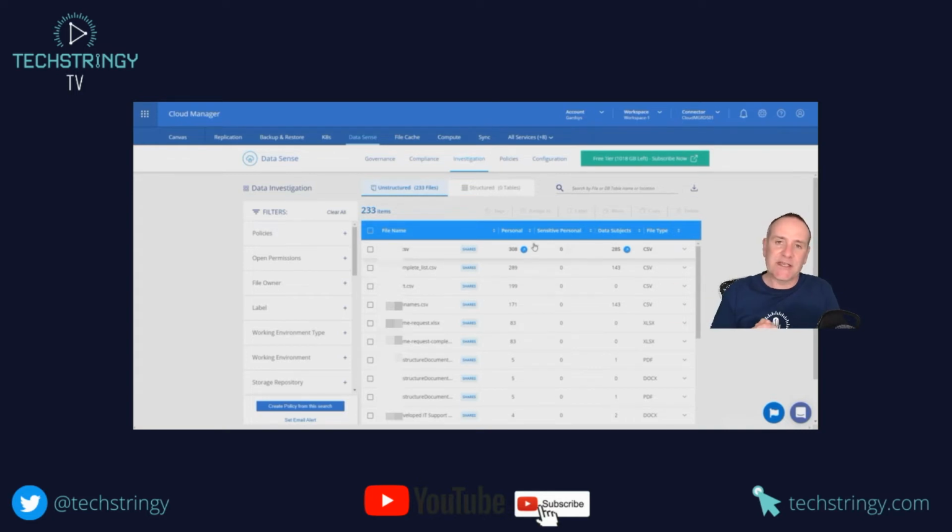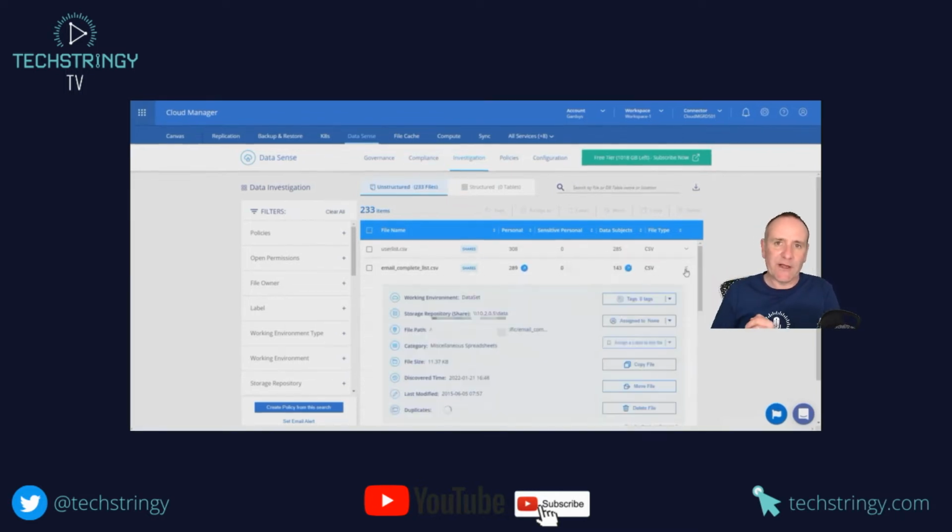So we can see in this case, does it involve personal information? Has it got sensitive information in there? Does it include information about data subjects? This might help to colour the way that we deal with that file.